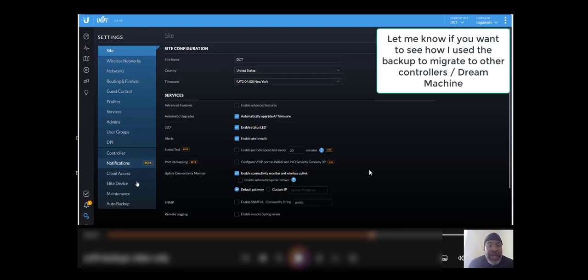I've also used this backup to do a migration to another controller. I've also used it to do a migration to a Dream Machine because I didn't want to recreate all this configuration, right? So it made for a really good upgrade option as well.